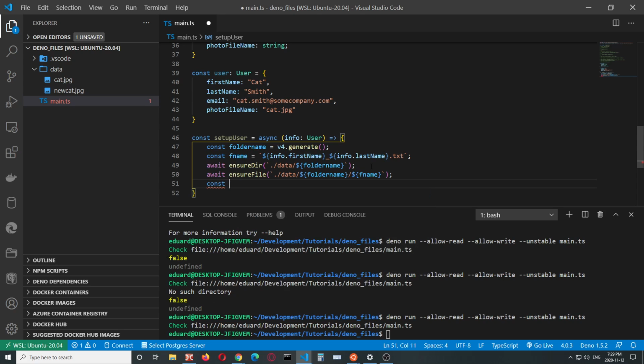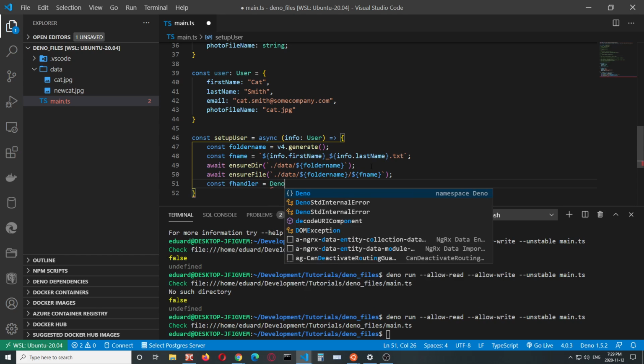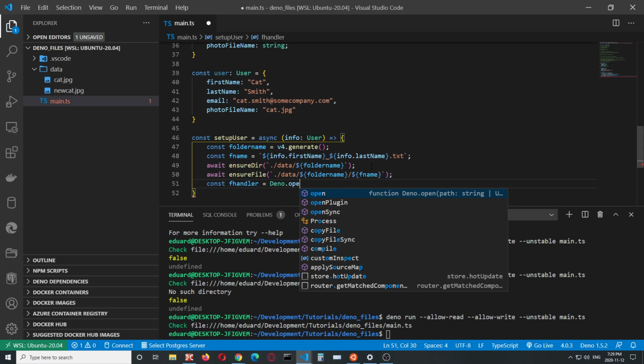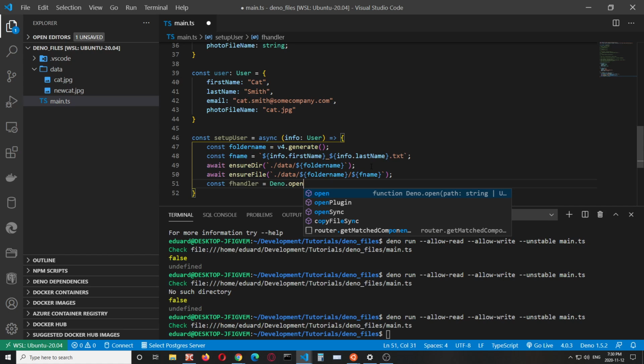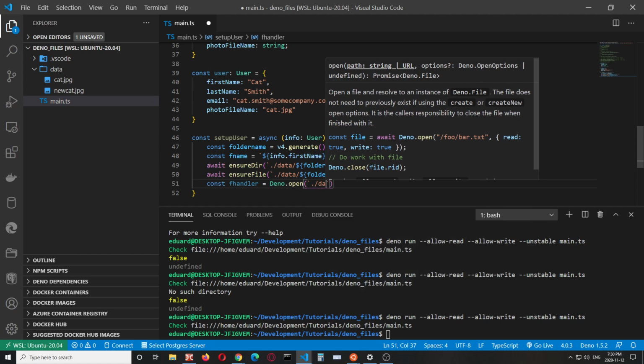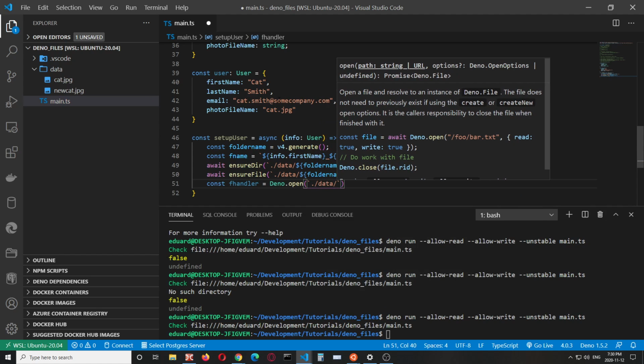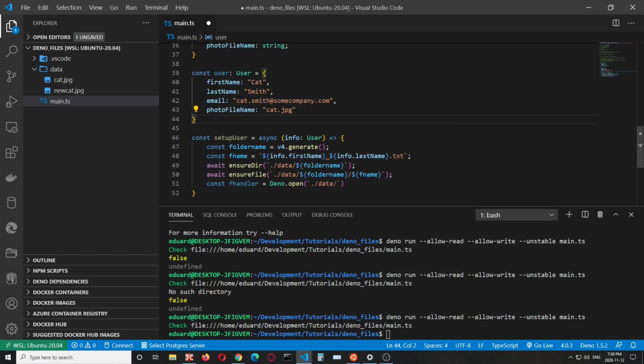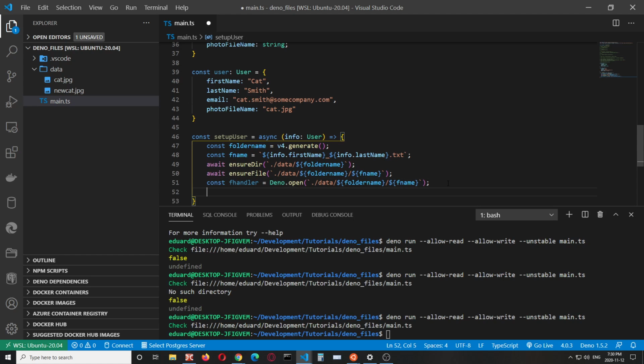Now we will be creating a file handler that will be equal to what will be returned after we open the file that we have created. So open, okay, again data, and I'm going to grab this so I don't write it all again. Okay, folder name, file name, yeah, that should be it. So now we have a file handler.